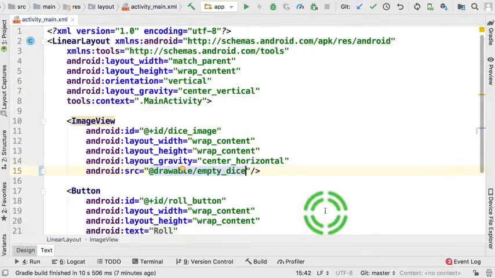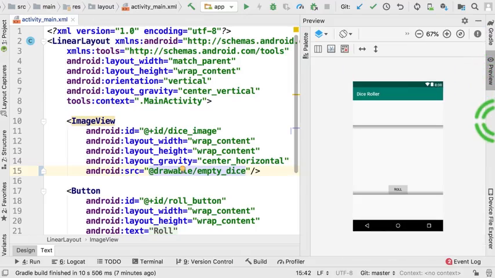There is a small problem with this, and we can see this if we go over here and open up the preview window. This should show us what the app looks like, and it does, but because we've gotten rid of the dice, it's just showing a blank image here.